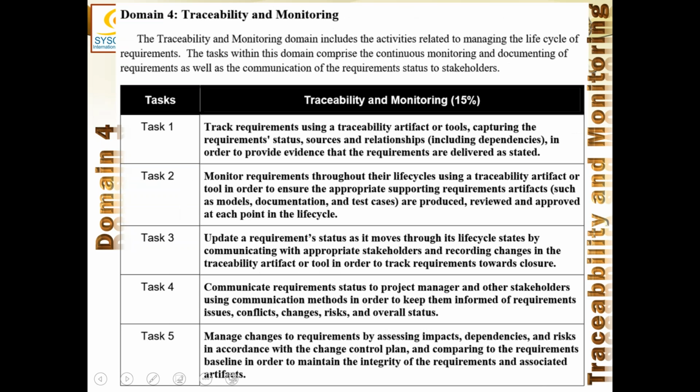Okay, then we move on to domain 4. Right. Domain 4 is traceability and monitoring. This is just like, in project management, after having done all that initiation and planning, we have monitoring and control. Here in business analysis, we have traceability and monitoring. It is almost equivalent to monitoring and control of project management. Traceability, I have already explained to you, how the requirement traceability matrix was established right in the beginning to track the requirement. Now is the time when we are going to do this tracking.